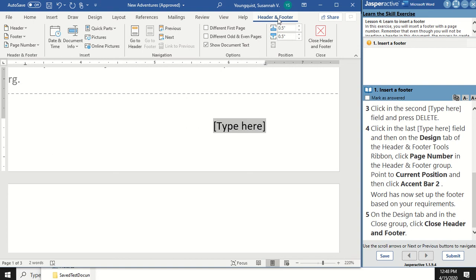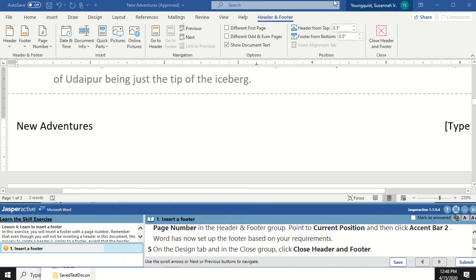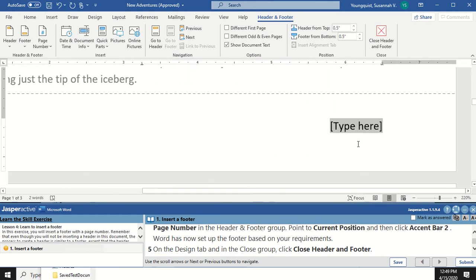So I'm on my header and footer tab. Let me change my layout here so you can see a little bit better. When you have any kind of hidden tab, it's always going to show up on the right-hand side, and it's usually going to be blue unless you've changed the colors in your Word settings. So anytime Jasper says something along the lines of drawing tools or format tools, or anything that ends with the word tools and then talks about a tab, what it's talking about is this tab right here.